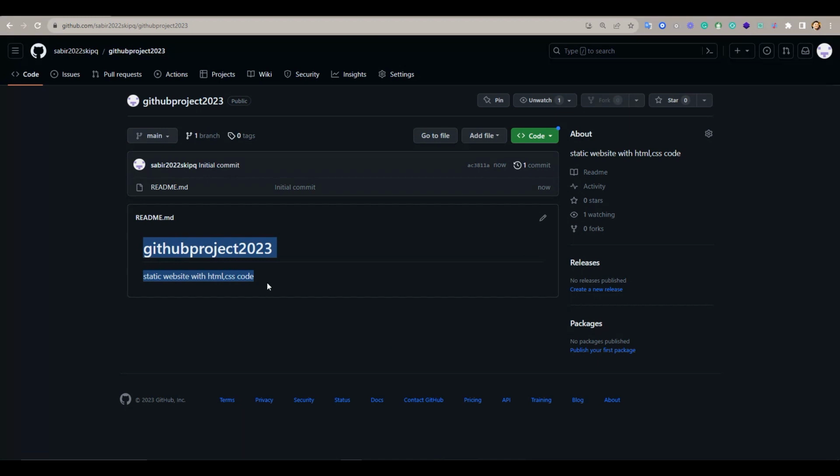Here is the readme file. I already told you that the description which you write will appear here in the readme file. And now we are going to upload our project files to this newly created repository.